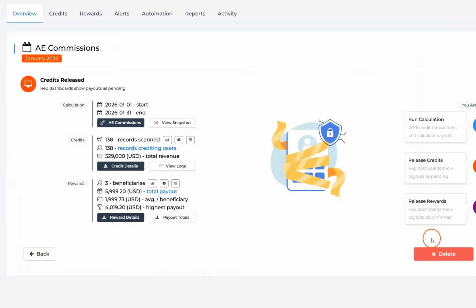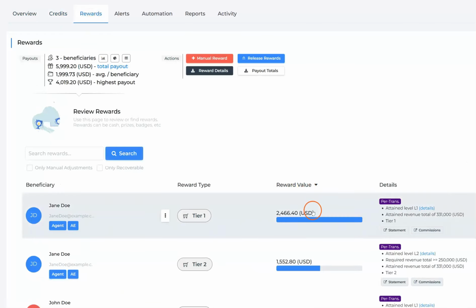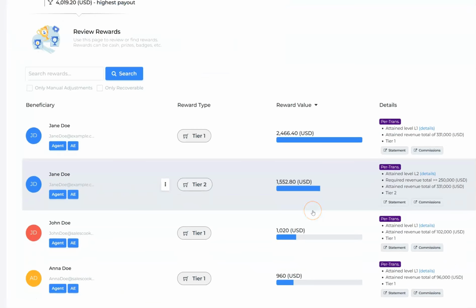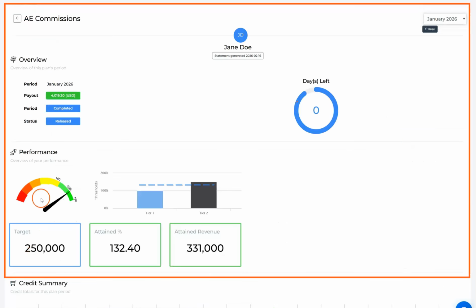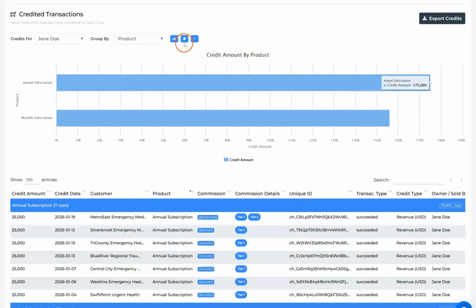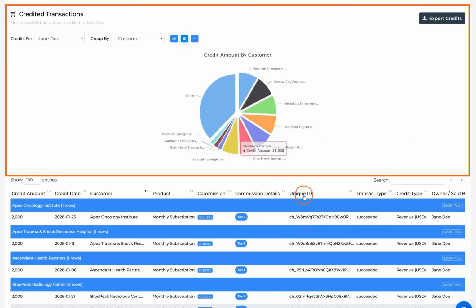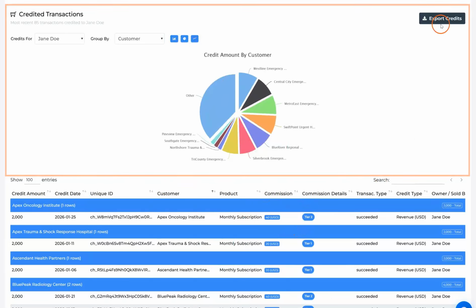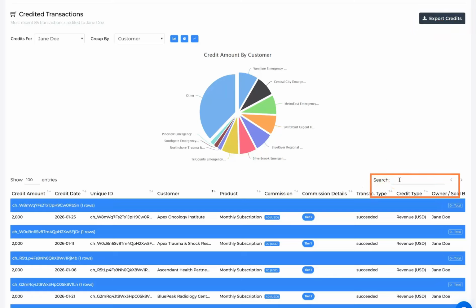In under a minute, Sales Cookie will analyze all Stripe transactions, credit the right AEs, apply all rules, and even generate commission statements instantly. If an AE was logged in, they can see their latest commission statement with their attainment to goal. They can visualize, sort, graph their sales and commissions data. They can reorder columns, export data, run real-time searches.